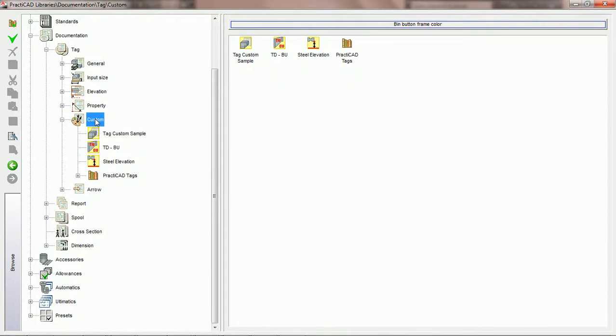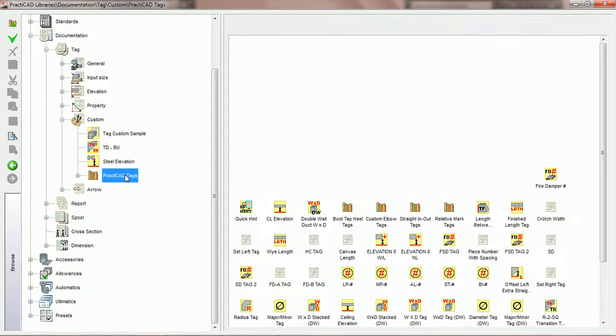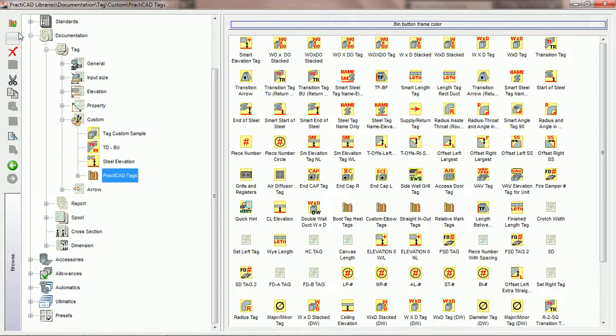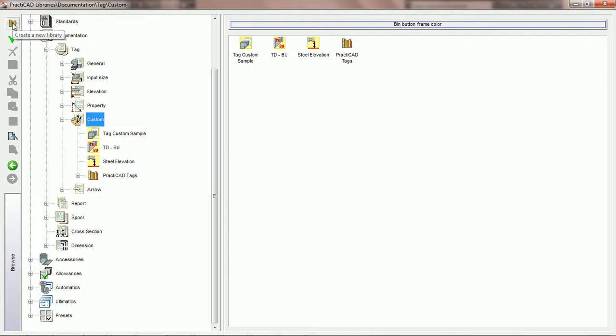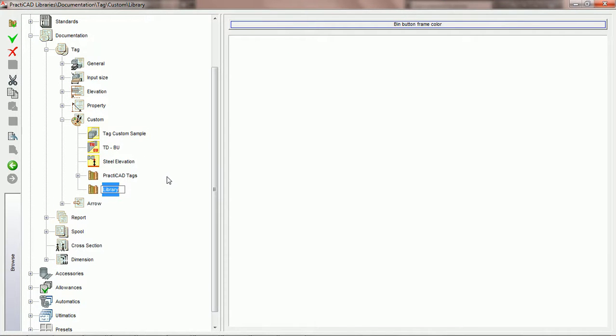If we click on Custom and then click on the word Create a New Library, this icon will create a catalog underneath Custom. If we were to click on Practicad Tags and then create a new catalog with this icon, it would create subcatalogs just like you see here, or sub-libraries. So what we're going to do is just click on Custom. We're going to click on Create a New Library. We're going to name it PCAD Catalog and hit Enter.